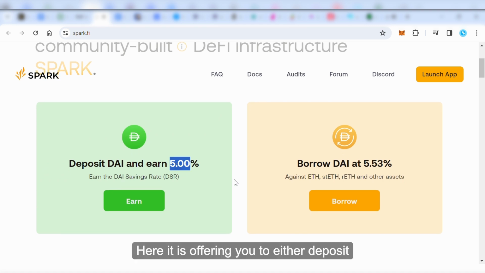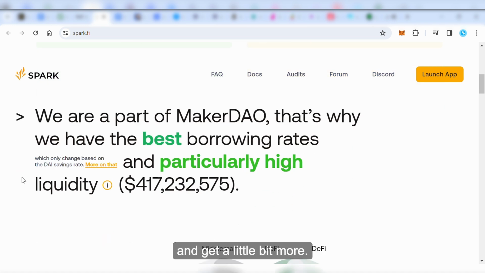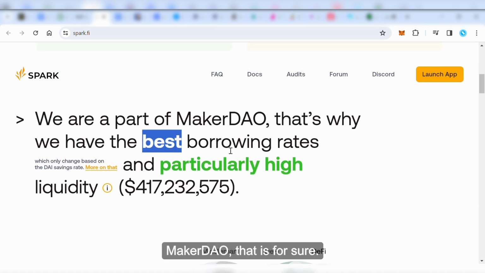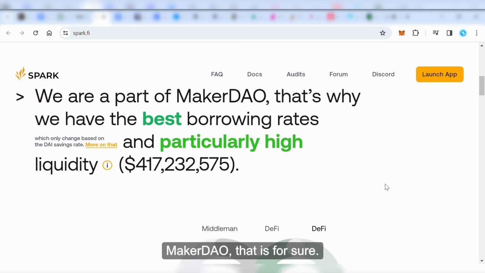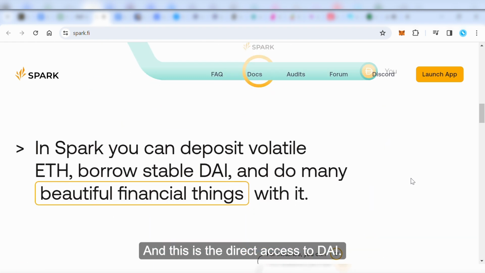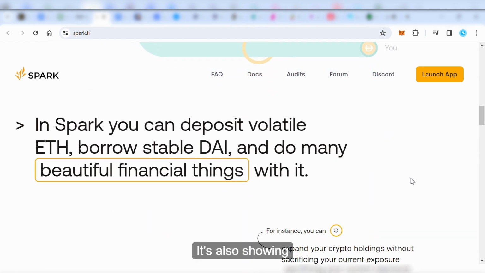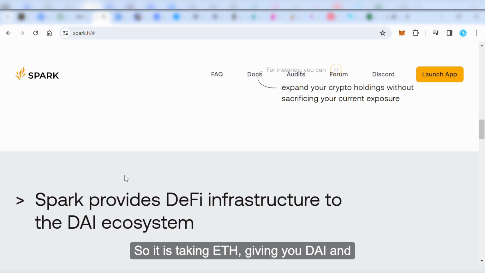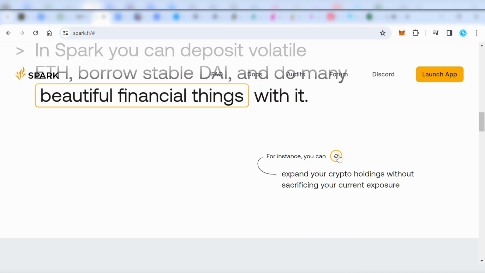Here it is offering you to either deposit DAI and then earn 5%, or borrow DAI and get a little bit more. So Spark is the official part of MakerDAO, that is for sure. It is also pitching itself with very high liquidity, and this is the direct access to DAI. It's also showing that it is accepting ETH, so it is taking ETH, giving you DAI, and then allowing you to do different things with that.